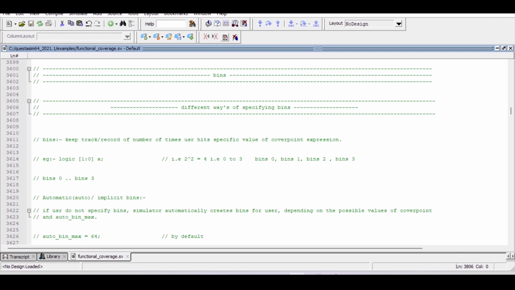Hello and welcome. In this video, I will walk you through how to define bins with respect to SystemVerilog functional coverage. In the last video, we already had a discussion about the definition of bins, cover point, and cover group, and how to define them. Here in this video, we will try to understand the different ways of specifying bins, and we will take one simple example of auto bins.